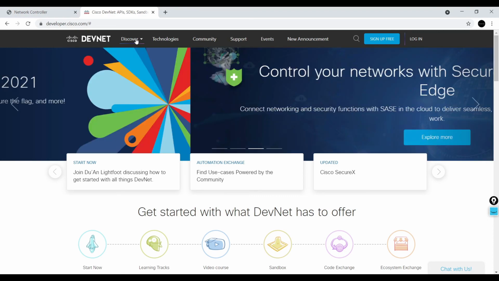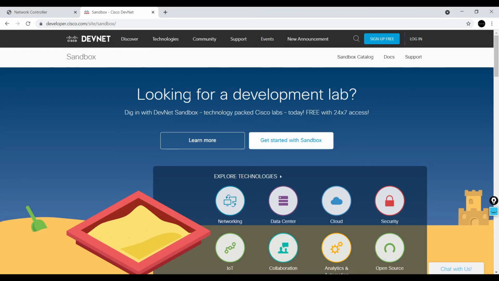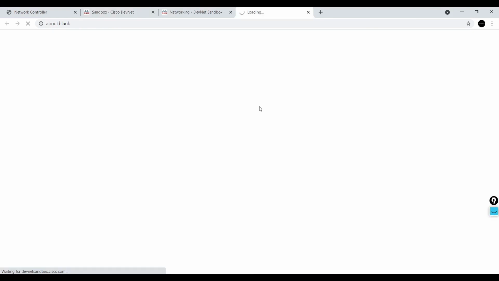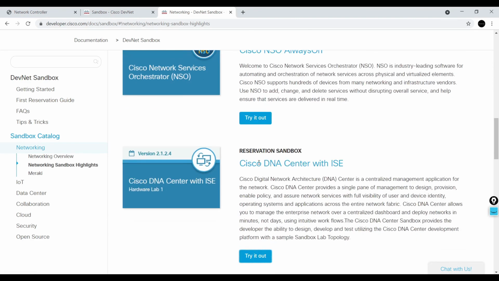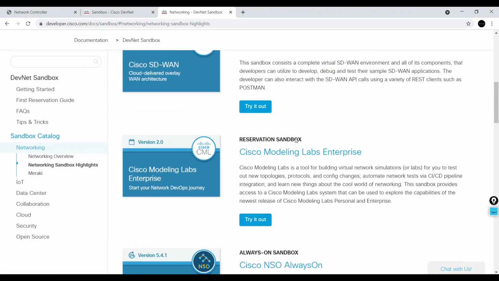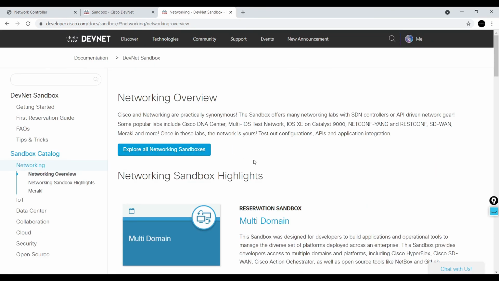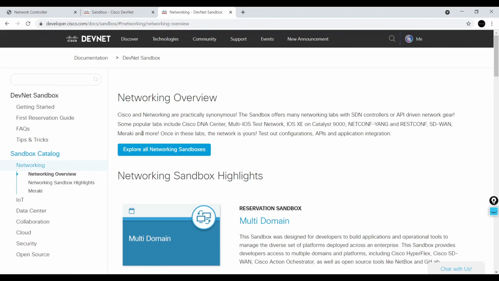There are n number of available features in this portal. You can use these portals wisely, and I am choosing Sandbox Remote Lab. Let's explore all the networking sandboxes. When you open the DevNet sandbox, it gives you the available sandboxes. By clicking this, you can open the sandbox you need and you can easily do some labs by using these resources.